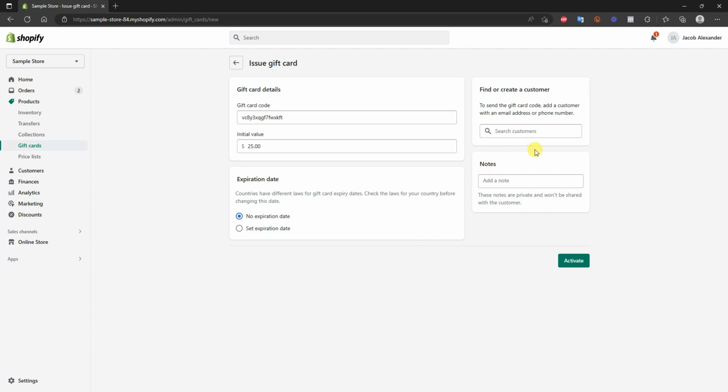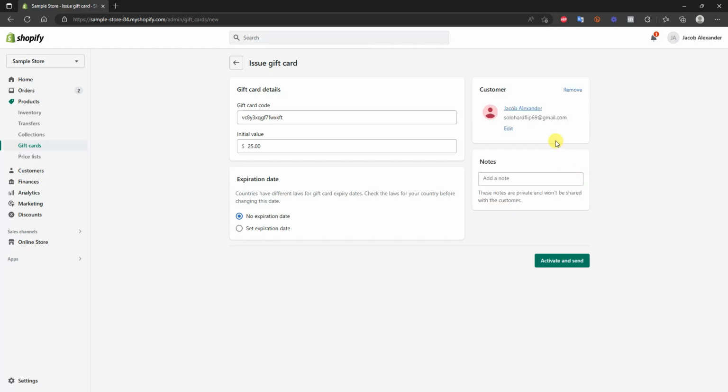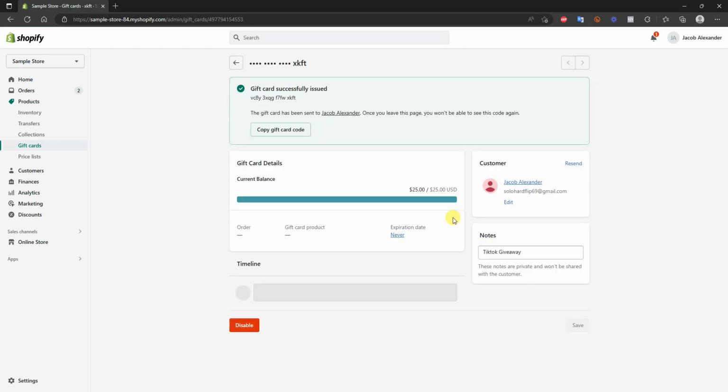With that said, we can come over here and send this directly to a customer by searching through our customers here, or we can add an email address or phone number. So we can search through different customers right here. Let's say we just select one, and then we can go down here and add a note. So let's say this was a part of a TikTok giveaway, so we can do that. And I'll just click activate and send.